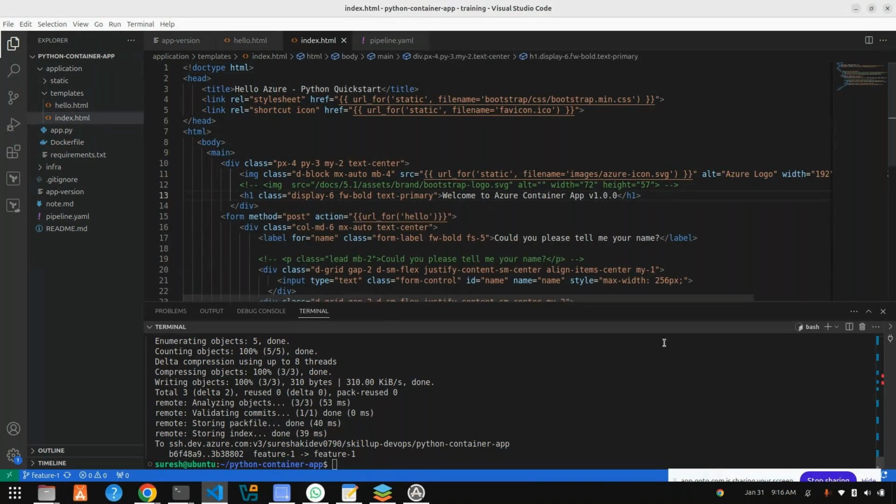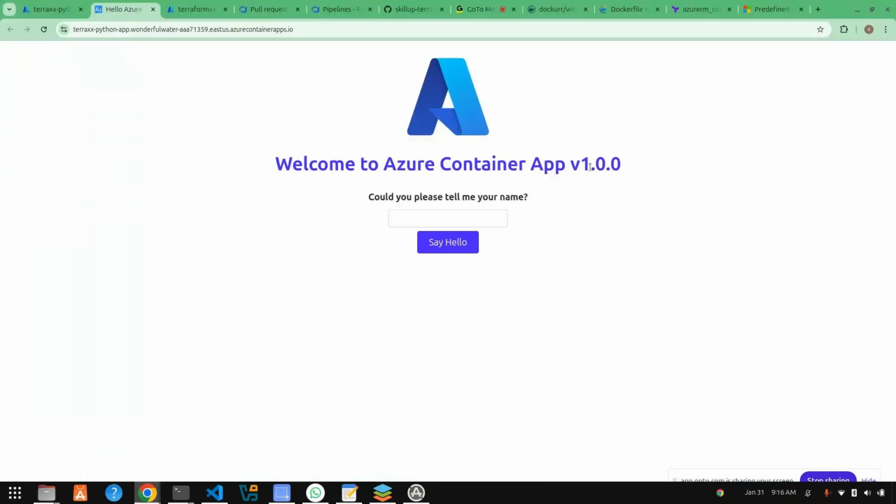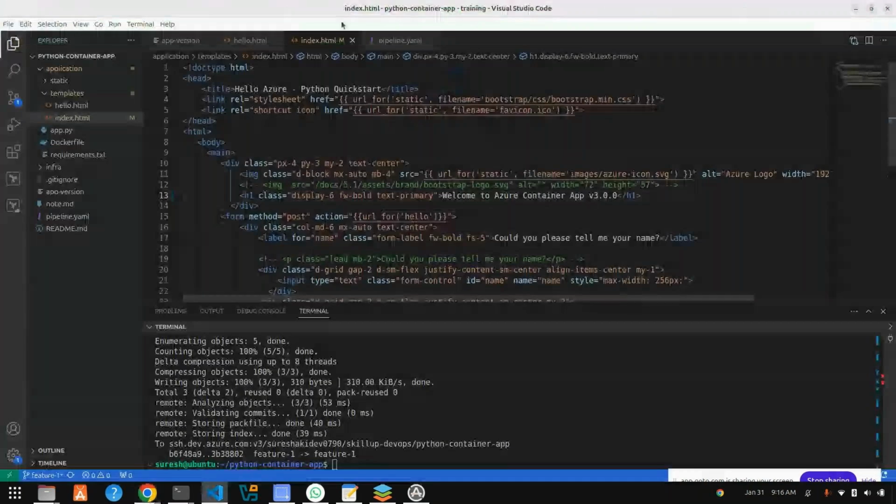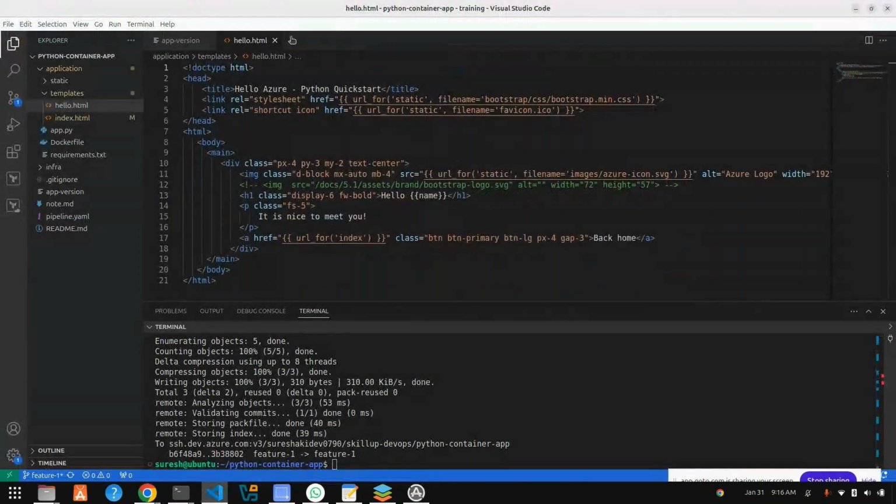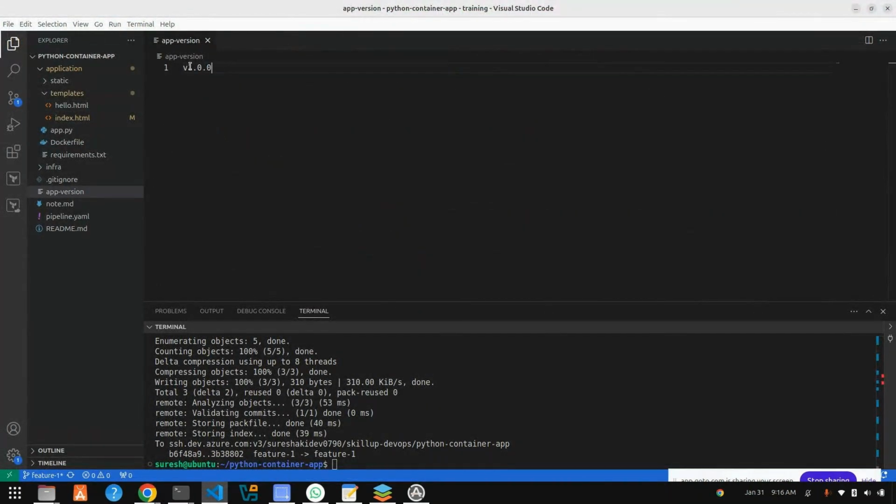Let's assume I'm just modifying something, some v.3. Right now it is working on version 1.0. I've just modified it, and then I'm modifying the version as well.